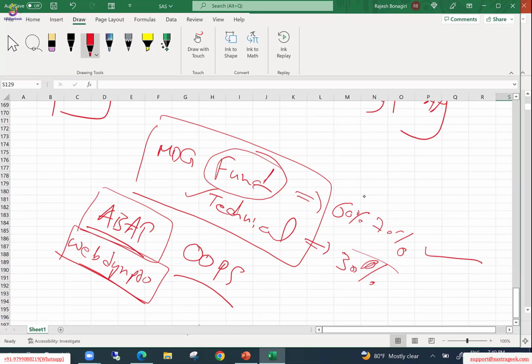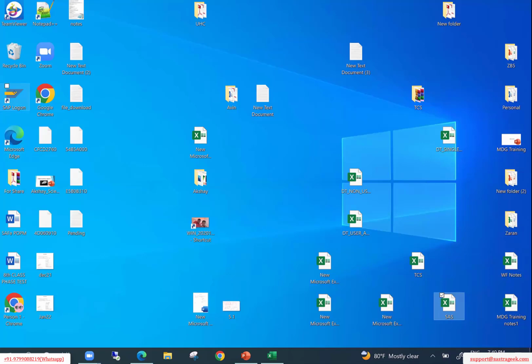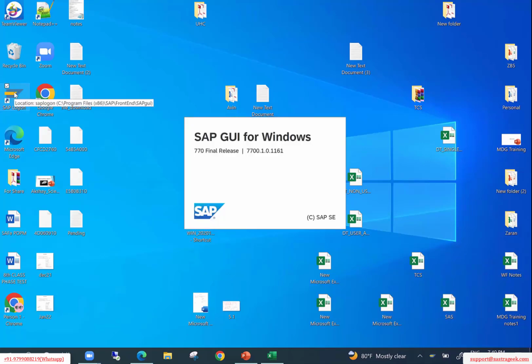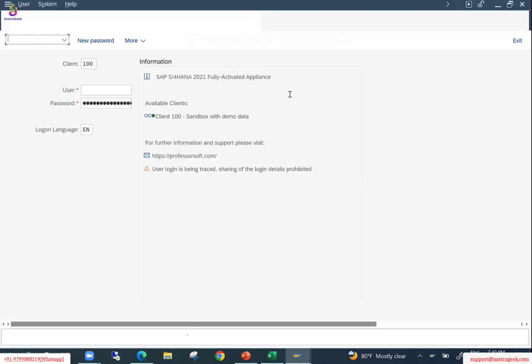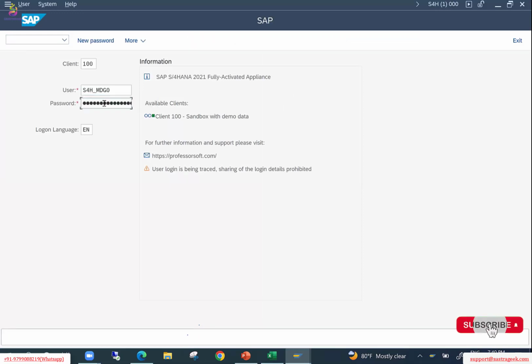Akshay, just from your experience, how do I know whether my current S4 system is MDG enabled or not, or do I have to buy separate products, separate add-ons? No, good question. Let me show you quickly. So this is an S4 system, okay? Okay.